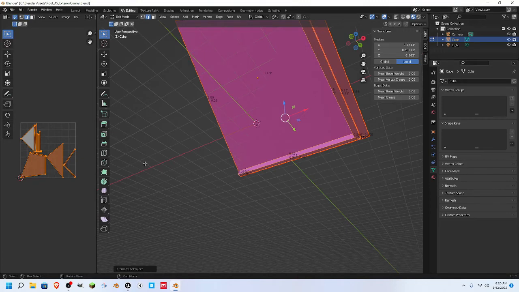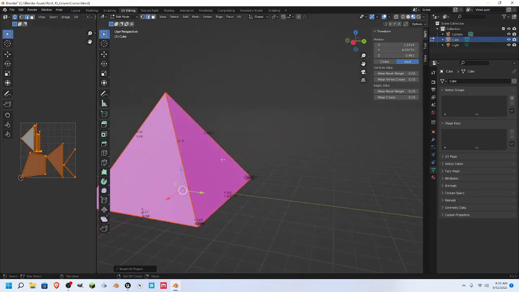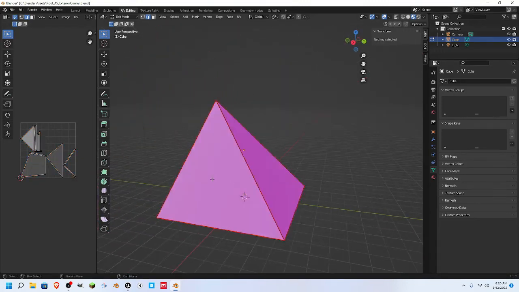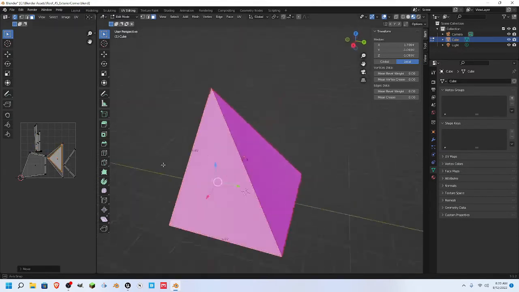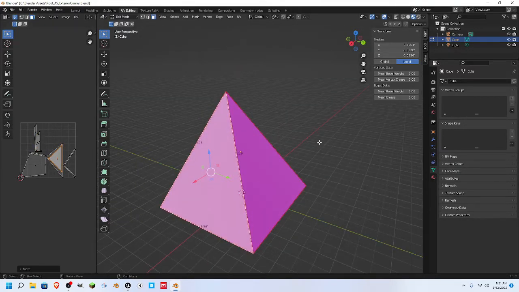That does not look right. So let's figure out what's going on here. We got one there, and we got one there. These two should be equal, but are definitely not equal. Ah, I know what my problem is.